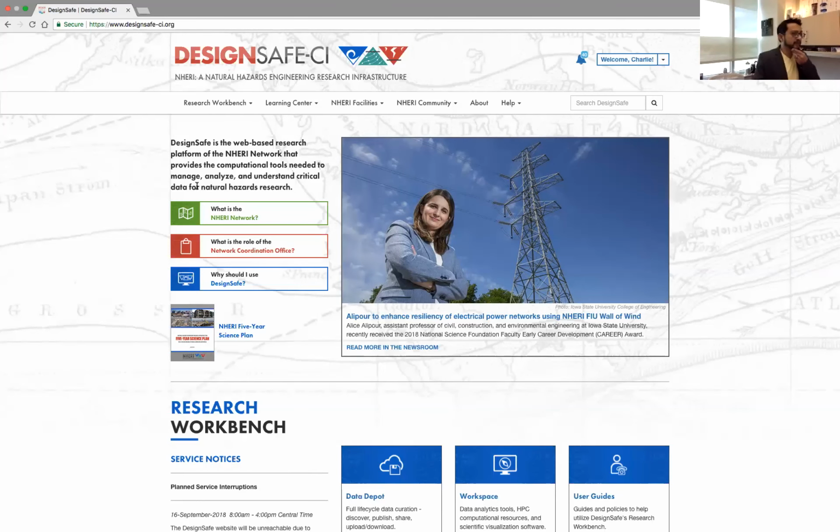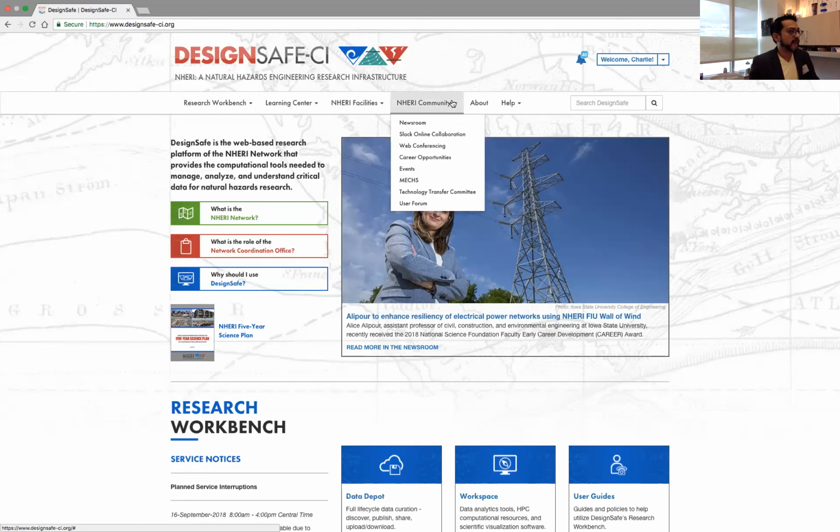All right, so here's the DesignSafe main landing screen. You'll see that you have your research workbench that shows you the main parts of DesignSafe. We have the Learning Center. We have links to all the other NHERI facilities as well, and then we have some information regarding the NHERI communities, what's available where. We have a link to the Slack.